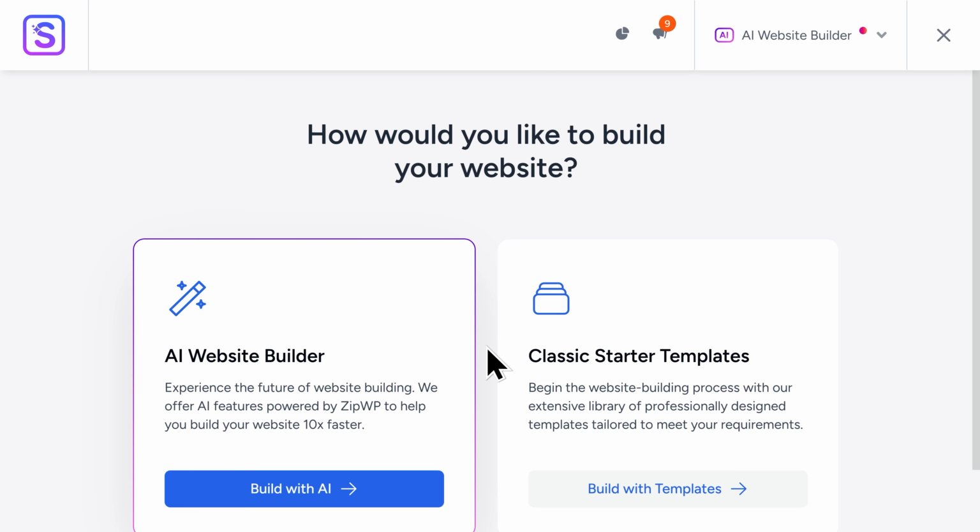Once you're in, the first thing we want to do is pick our page builder. Up in the top right, click into this menu, and we're looking for Elementor. Elementor is the drag and drop builder that we'll use to actually design and customize your site. So that's the one we want.